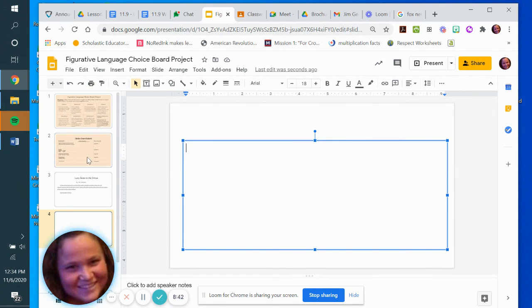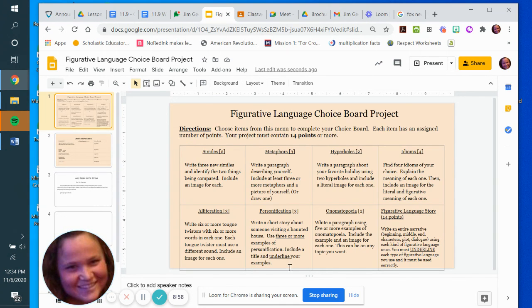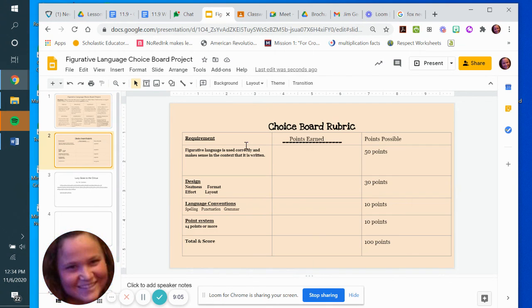All right, I do want to go over real quick your choice board rubric. You're going to be graded on if you're using the figurative language correctly and if it makes sense in the context you're writing it in. So if you're supposed to write a short story about visiting a haunted house and you're writing a personification about the ocean, those don't go together. So I want you to make sure your things are making sense and that you're using this figurative language correctly. All right, design. It has to be neat. The format has to be nice. There's got to be effort, and the layout has to make sense.